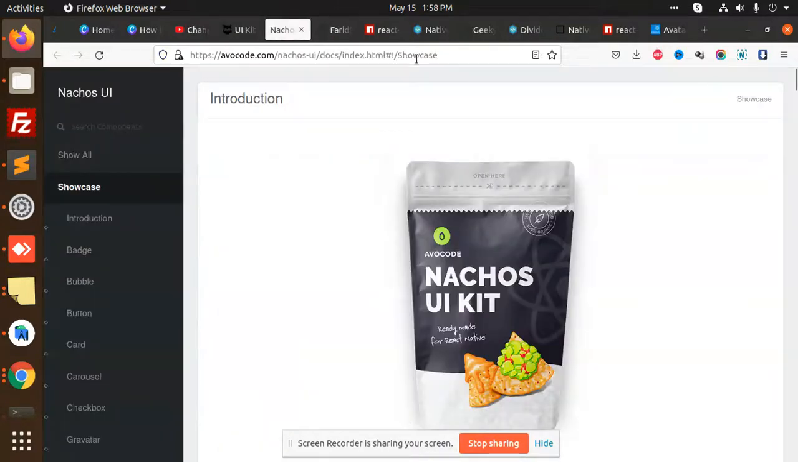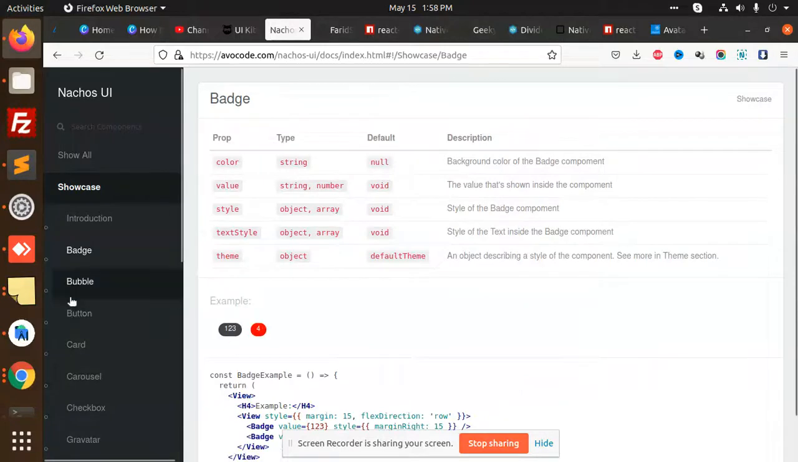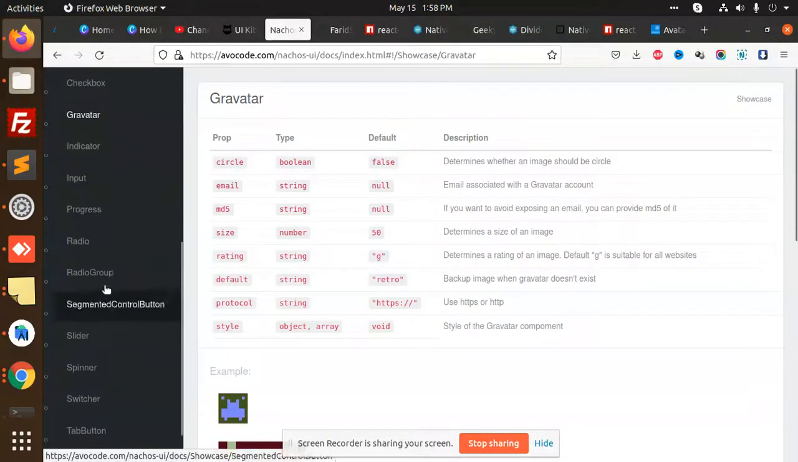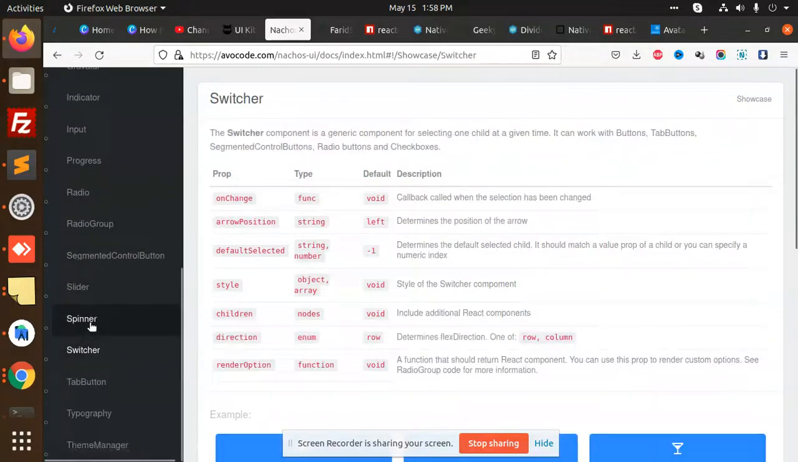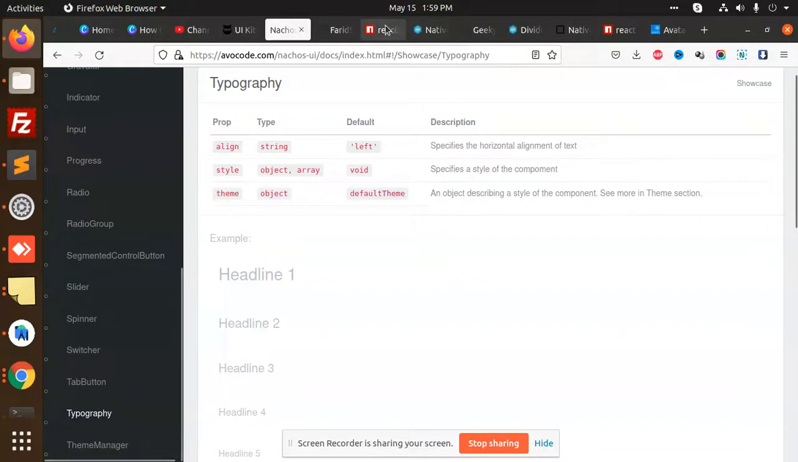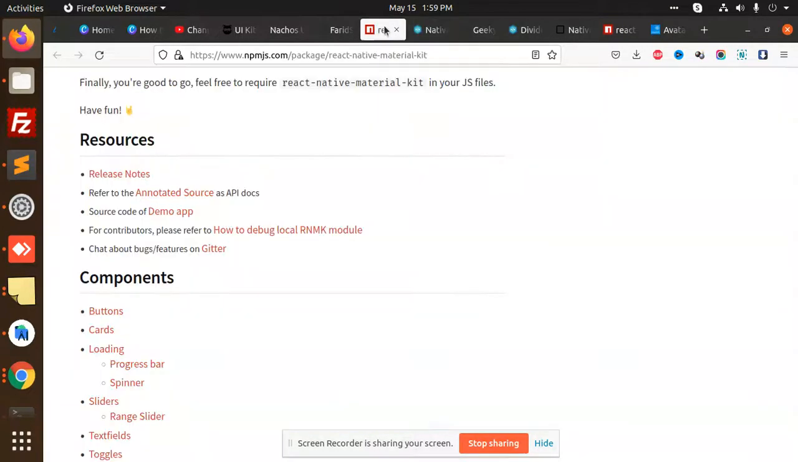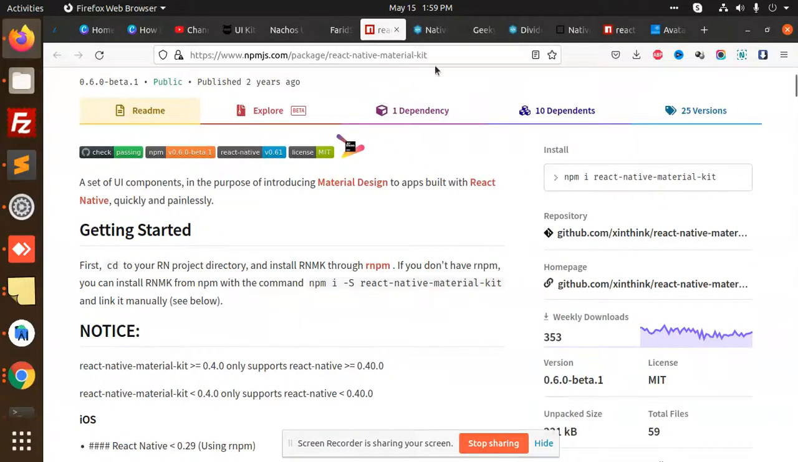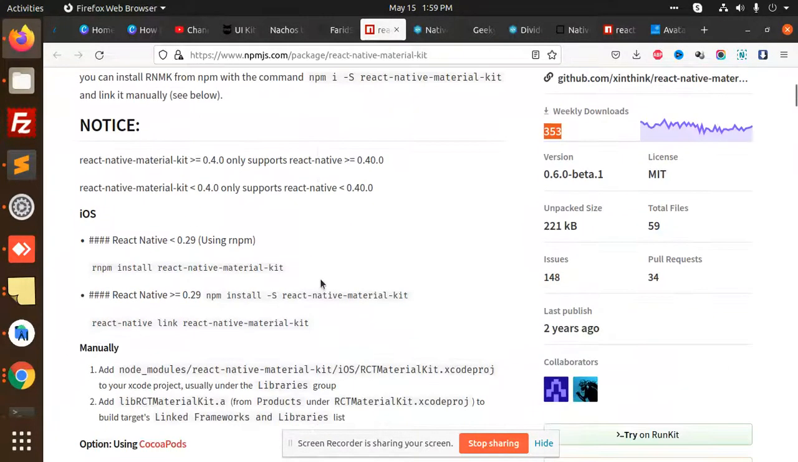Next we have Nachos. You can see the badge, button, bubble, gravatar, radio button, spinner, right? So you can also use this one. NativeBase we have discussed. The next one is React Native Material UI Material Kit. It has few downloads, but if you want to use it, you can.